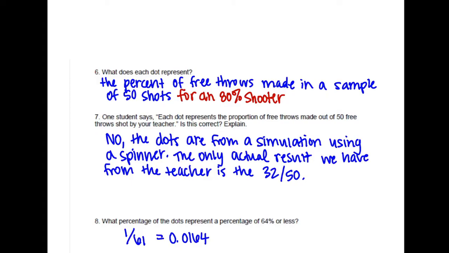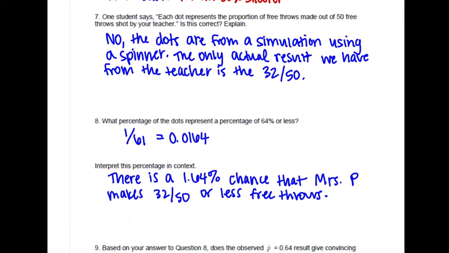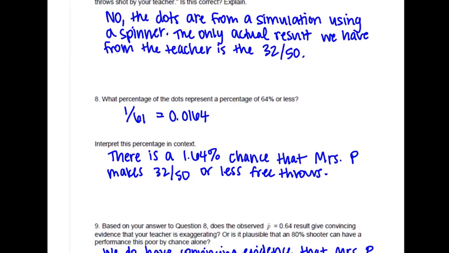The actual result that I have was 32 out of 50 that I told you about before. I just claimed I was 80%, and that is what we used with the spinner.